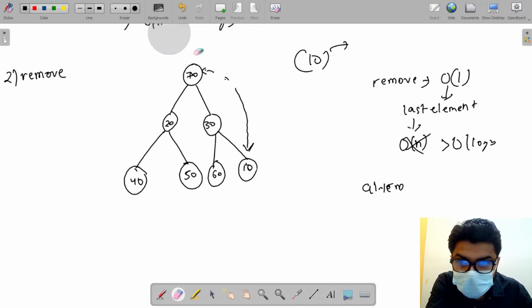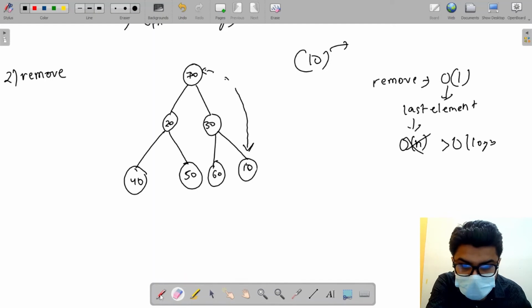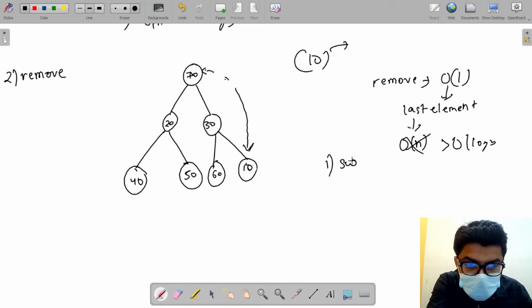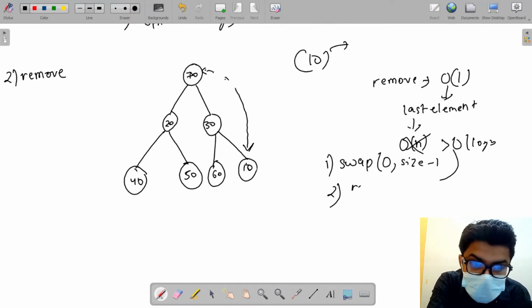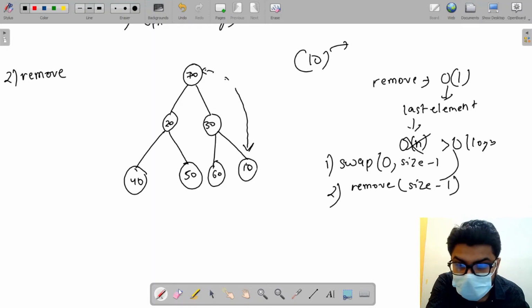Okay, so let me write this clearly. The first thing that we did was swap the element at 0 and size minus 1. Size minus 1 is the last element. Now the second thing that we are going to do is remove the element at the last, so basically the element at size minus 1. What this would do is remove 10, and we are going to return this value.